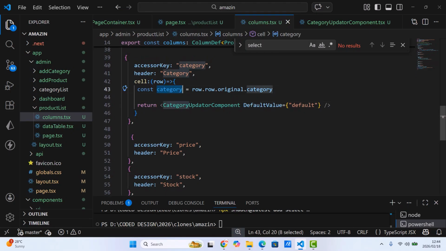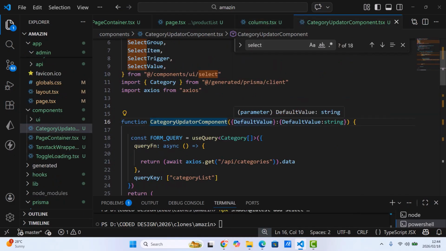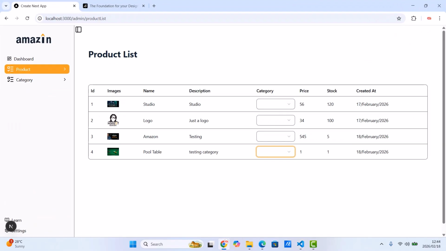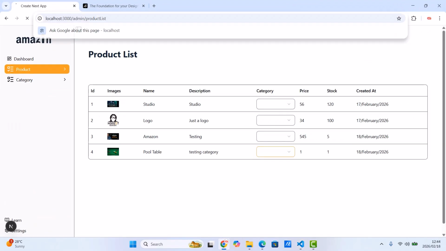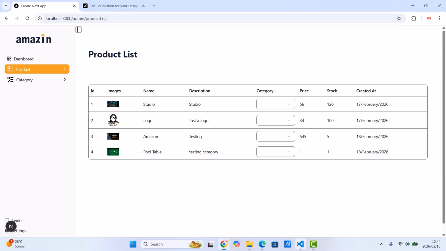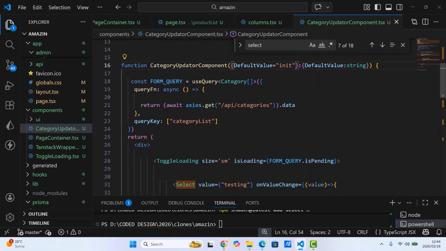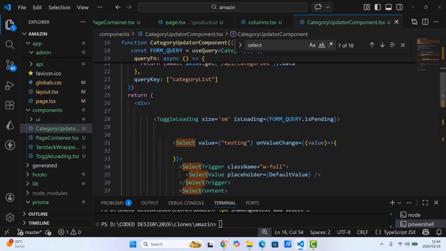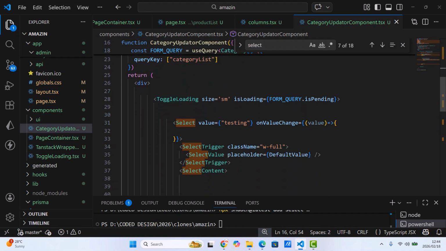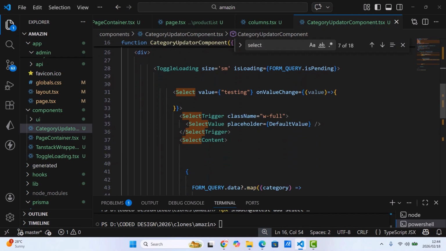Okay, there's a default value here. Let me go to here. Default value. Let me just say the default value is init. Okay, no init anywhere. Then let's see what we're trying to do. This is the use query. Okay, loading. Okay, select.